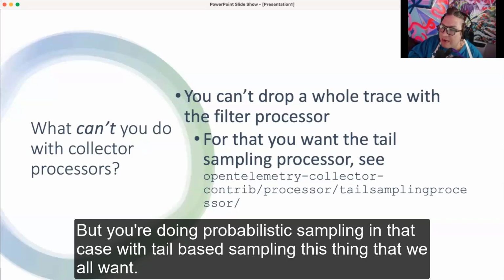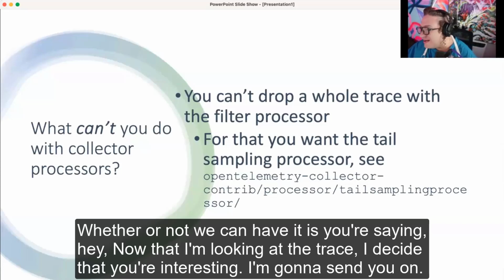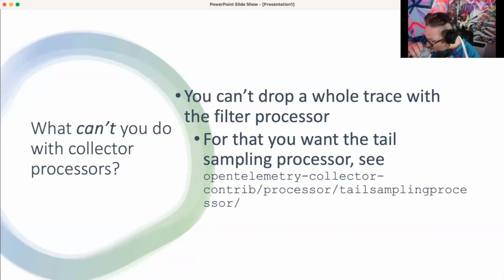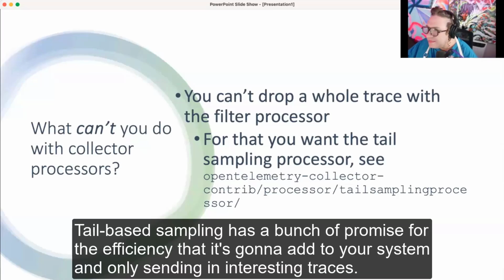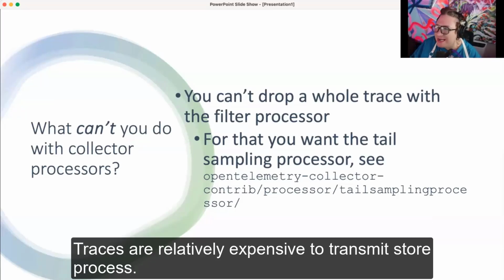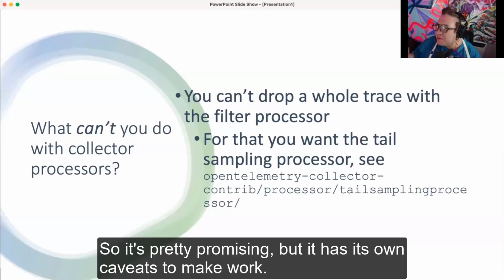With tail-based sampling, this thing that we all want, whether or not we can have it, is you're saying, hey, now that I'm looking at the trace, I decide that you're interesting and want to send you on. Tail-based sampling has a bunch of promise for the efficiency that it's going to add to your system by only sending interesting traces. Traces are relatively expensive to transmit, store, and process. So it's very promising, but it has its own caveats to make work.